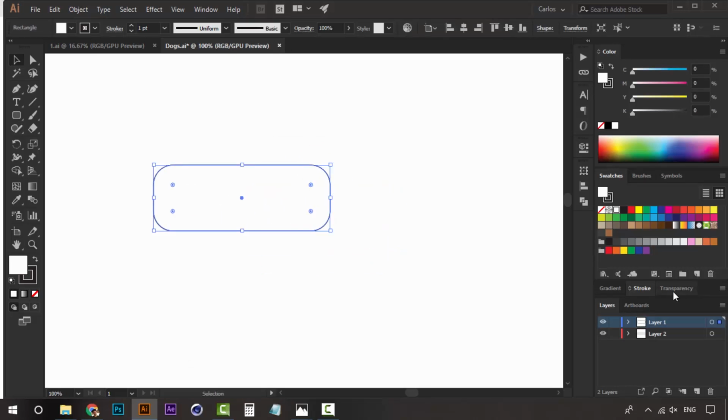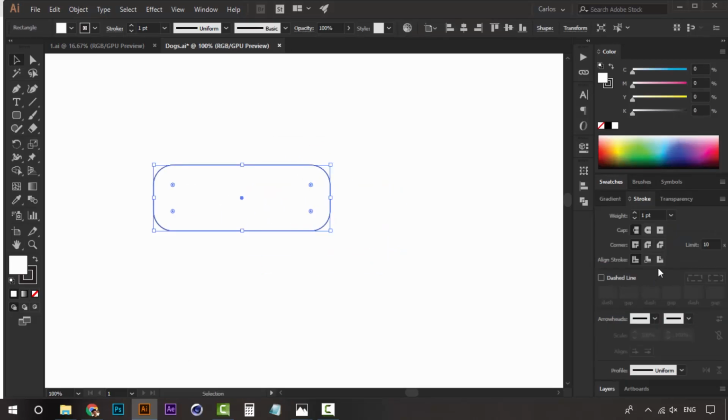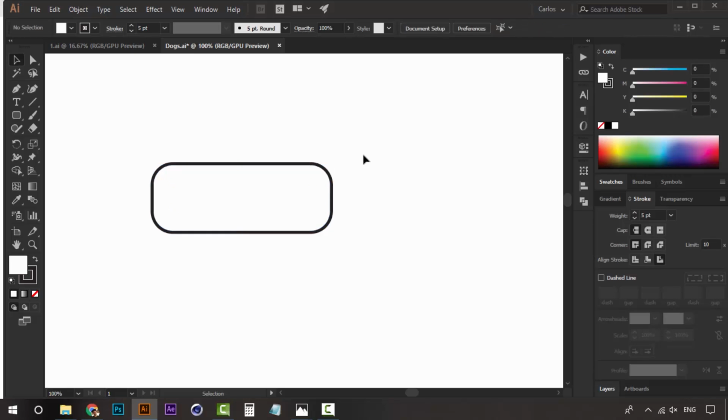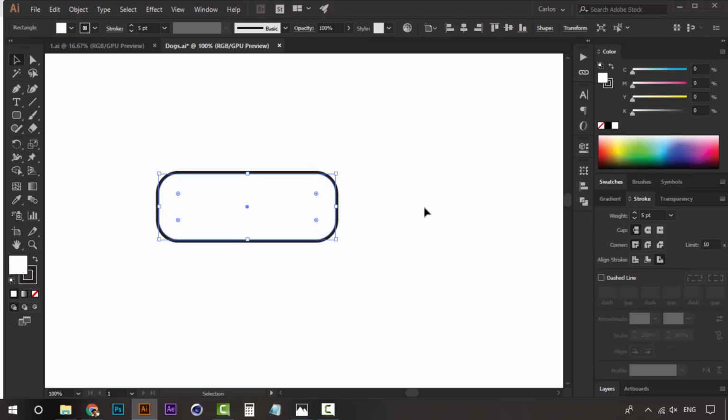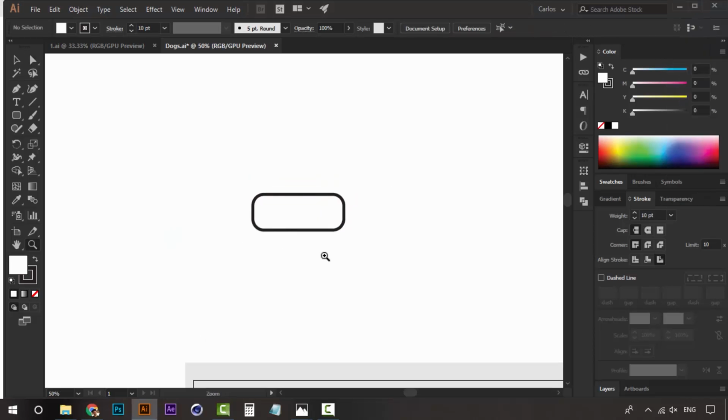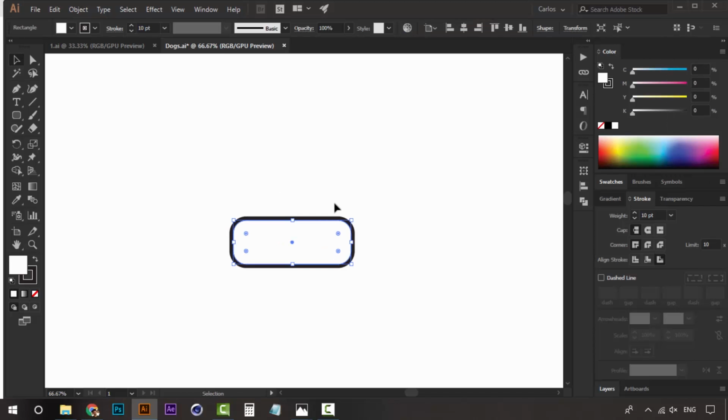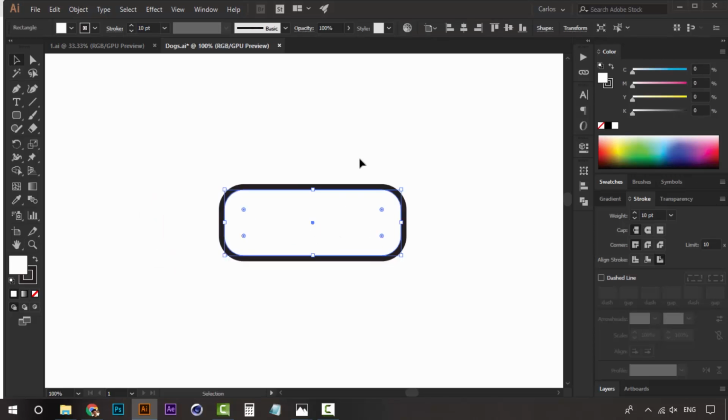Now, we're going to use an aligned stroke to outside, and I'm going to use 5 points of stroke. In fact, I'm going to use 10 points. Let's make this bigger. So here we have this. This will be the back legs.